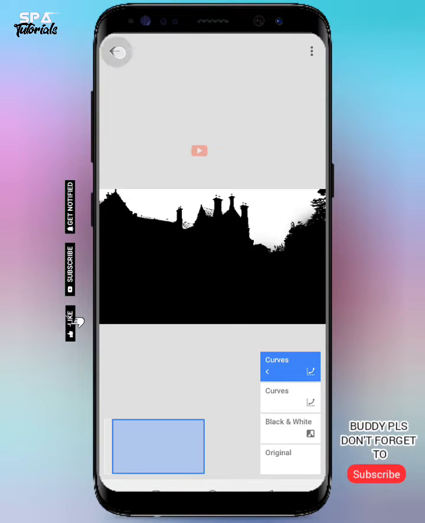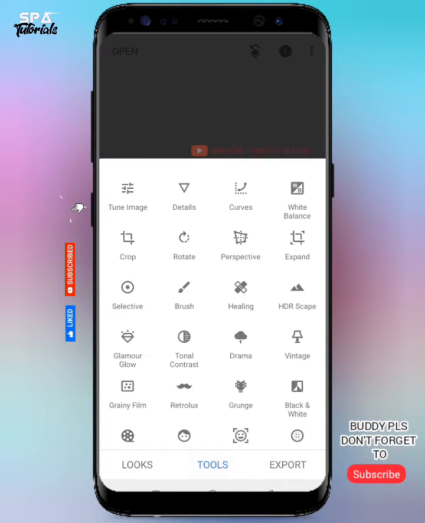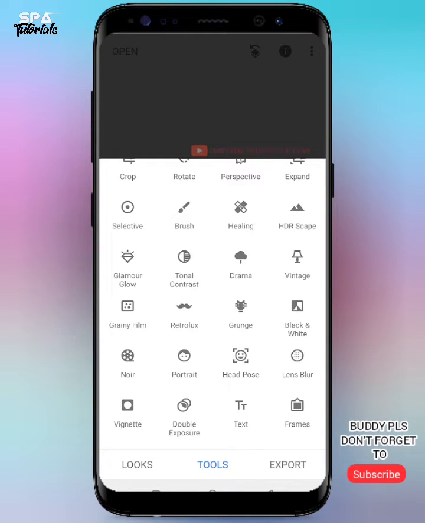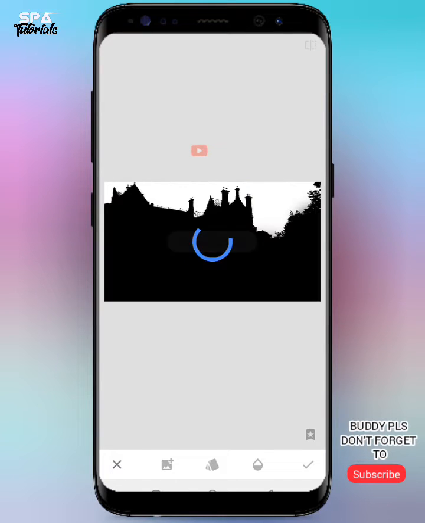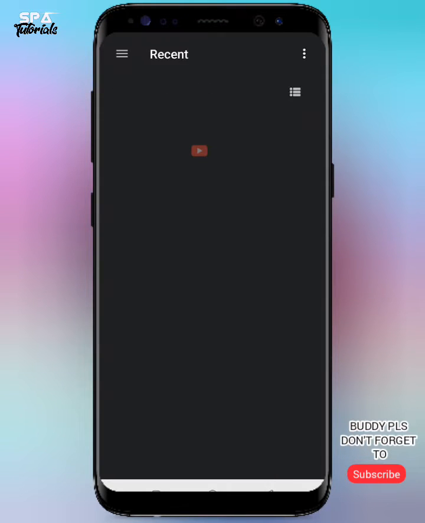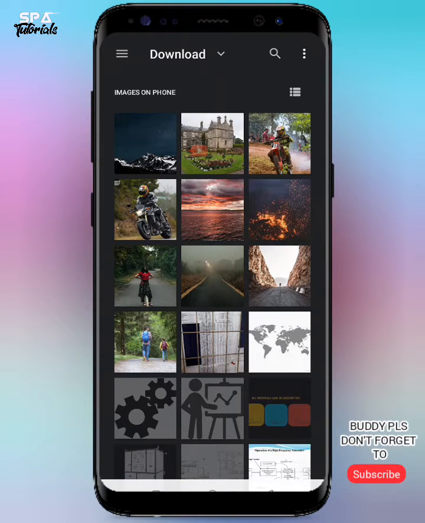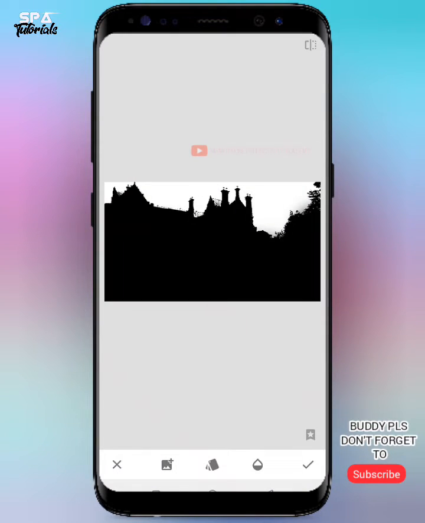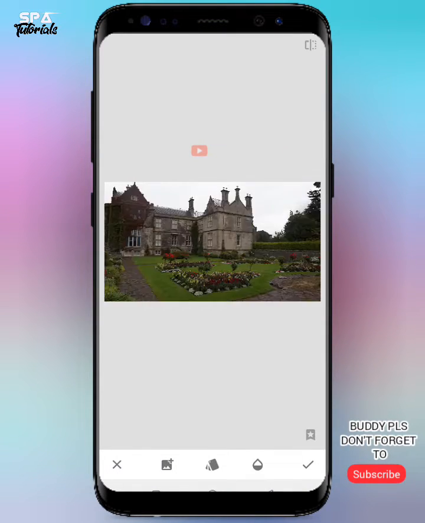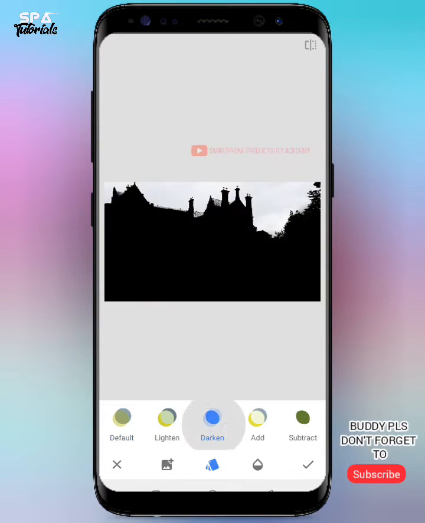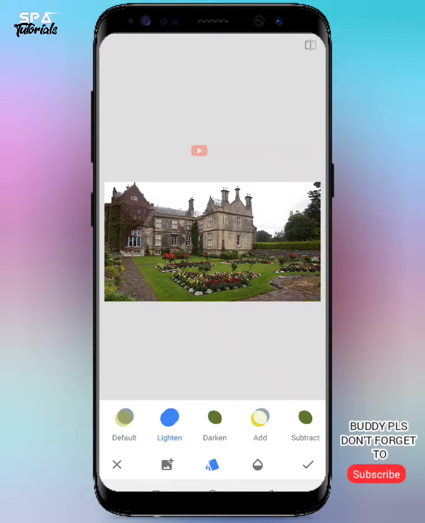what you're going to do, you go back and then you select tools and you click on double exposure. For double exposure, you're going to add the picture that you downloaded again. This picture, you're going to add it again into the image. And by then when it's added, you're going to come here to this place, and then you're going to select lighting. Lighting will be good, so you click good.